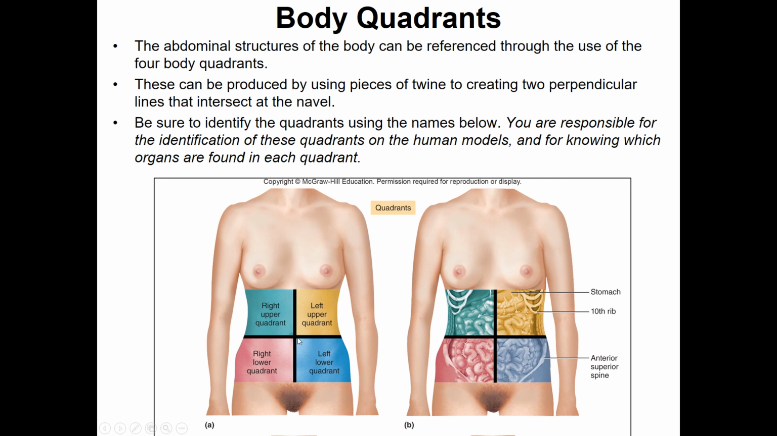And these, of course, are going to be named according to location, both upper and lower. So upper quadrants across here, and then lower quadrants below the belly button, as well as right versus left. So make sure that you can identify right and left according to true anatomical position.